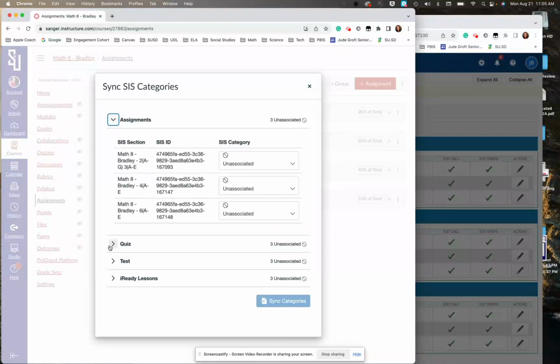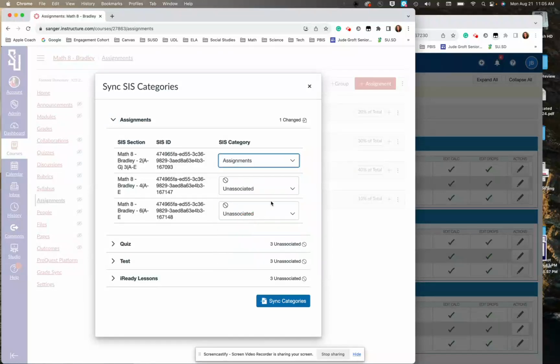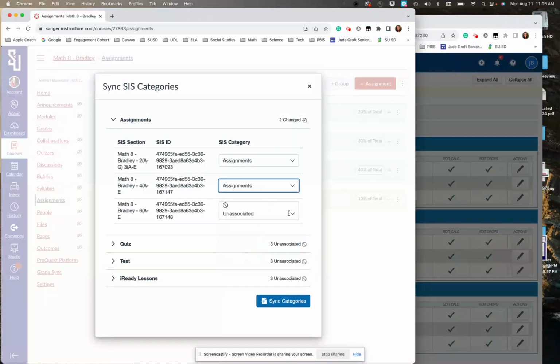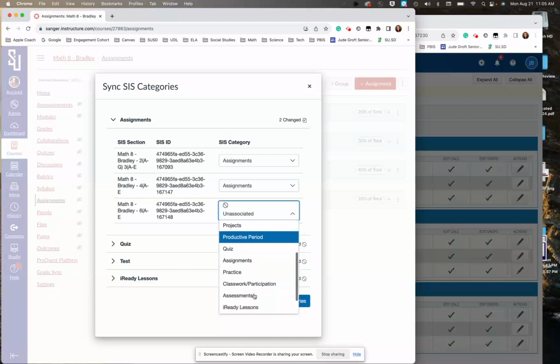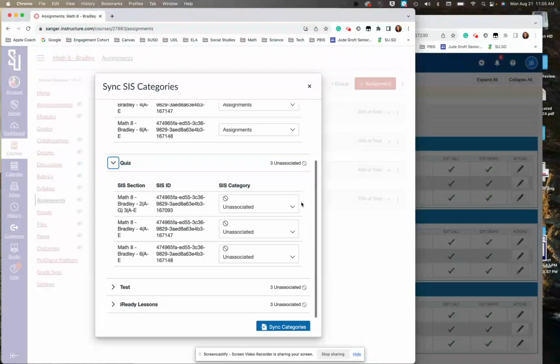Now we have these four categories that we need to tell Canvas, okay, when you sync to PowerSchool, you want this category in Canvas to match this category in PowerSchool. So you click the drop down, and this is the assignments. So you would find assignments, and if you want that category to be associated with all of your classes, you would do this, assignments, quiz, same thing. So we go through.